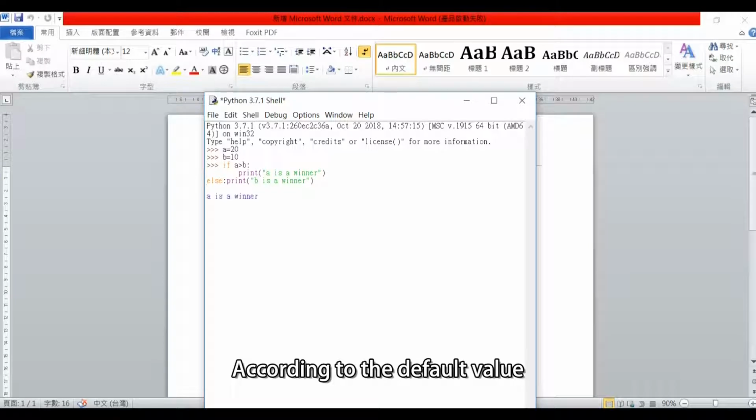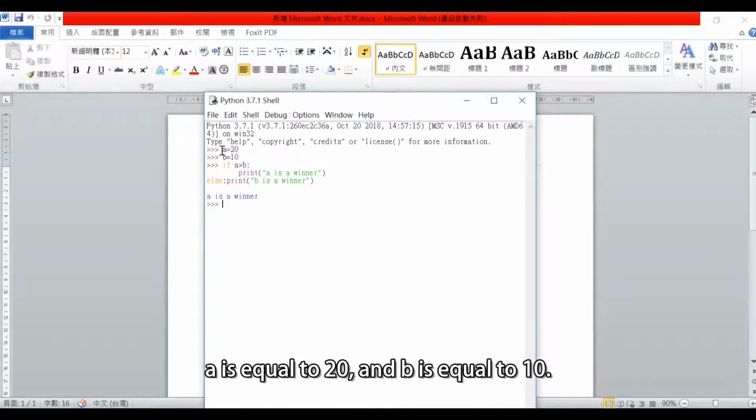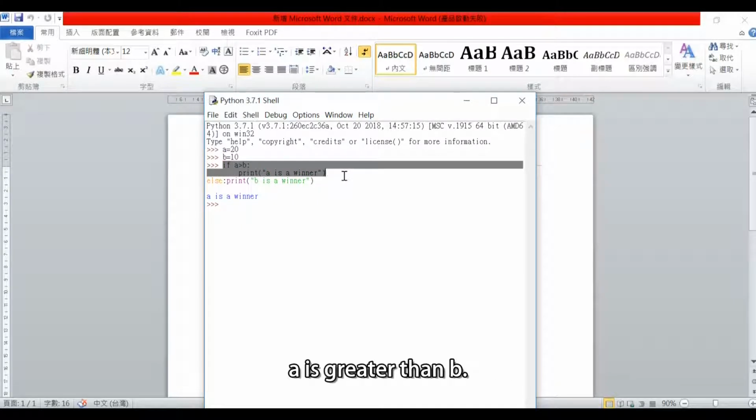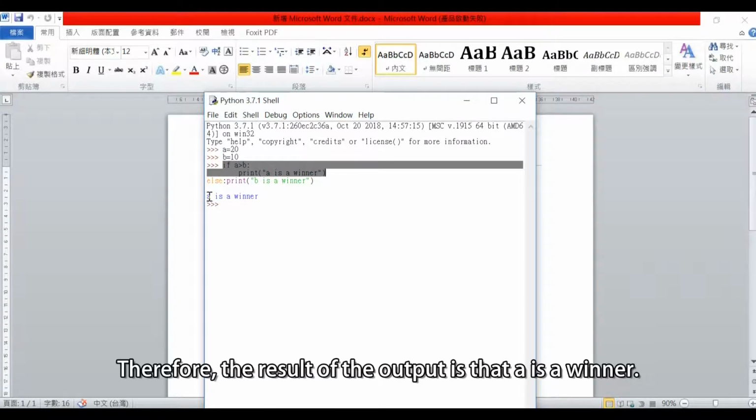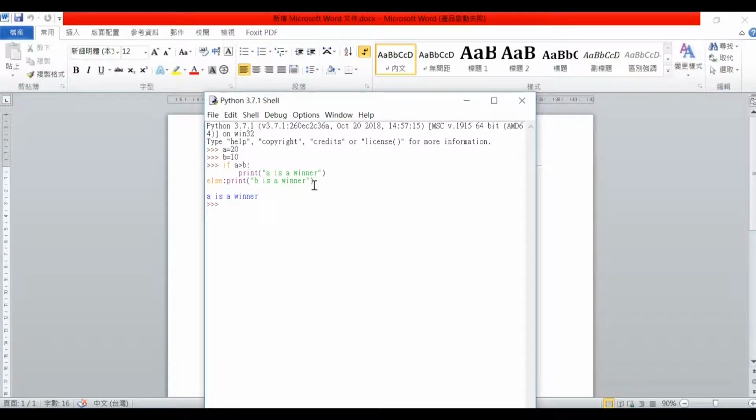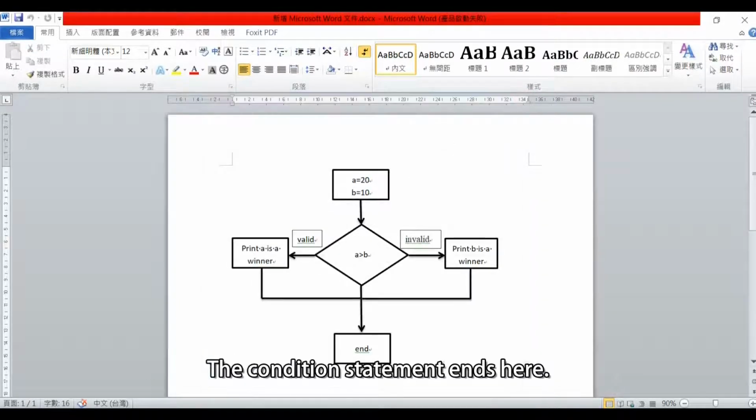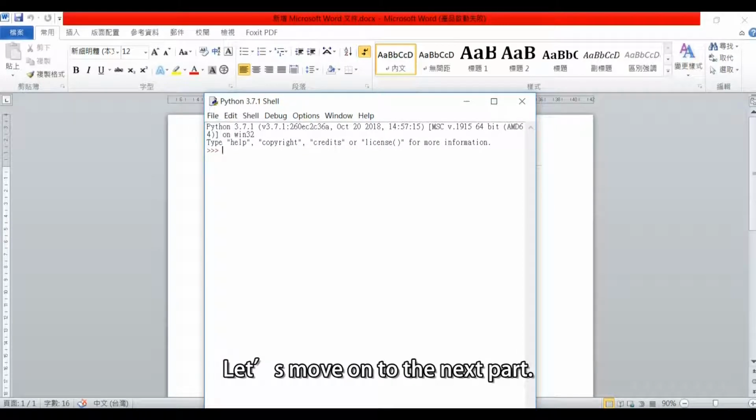According to the default value, A is equal to 20 and B is equal to 10. A is greater than B. Therefore, the result of the output is that A is a winner. The condition statement ends here. Let's move on to the next part.